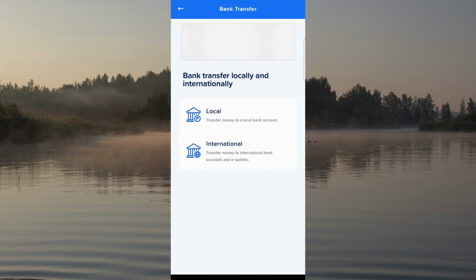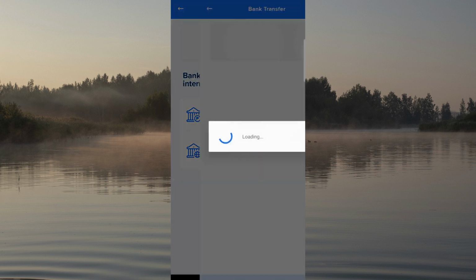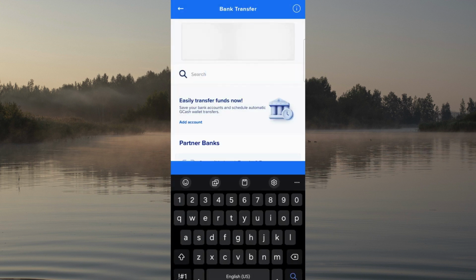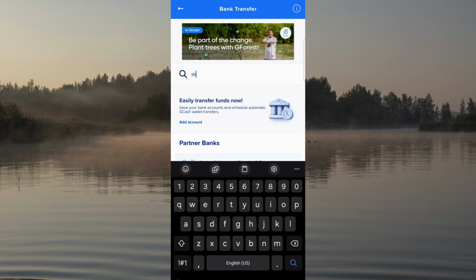Scroll through the list and locate ShopeePay. If there's a search bar, you can type the name to find it faster. Selecting ShopeePay will open the form where you'll enter the details for this transfer.